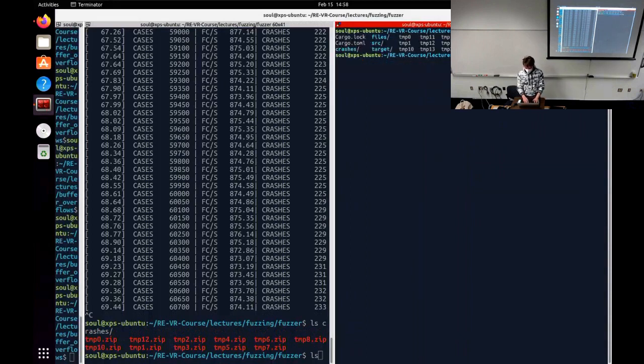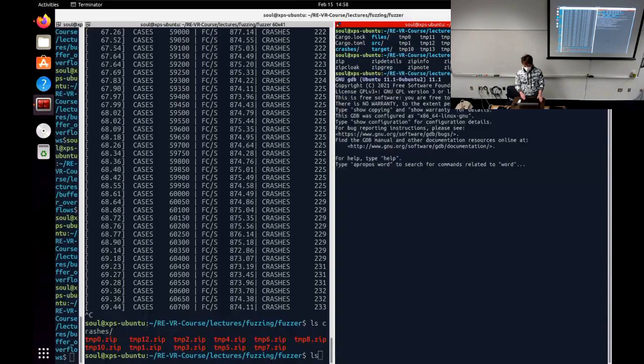Okay, so let's open up GDB. Right now we're in Pwn debug. You all know it by now, I hope. And we're in the zip binary. So let's see if we can manually reproduce one of the crashes.